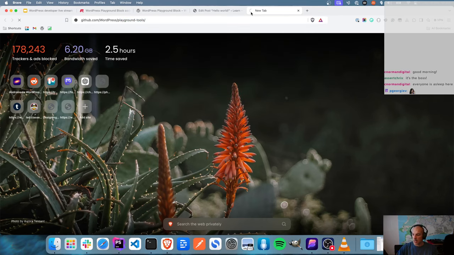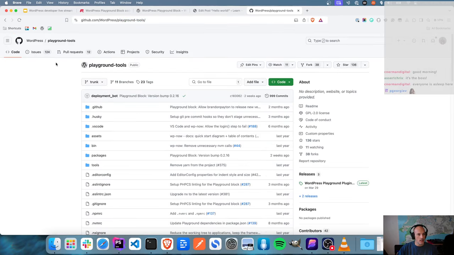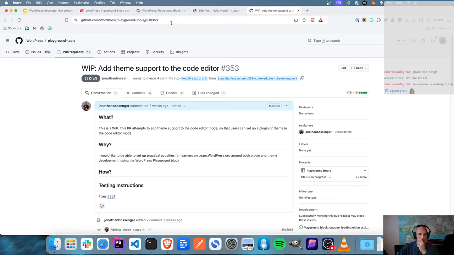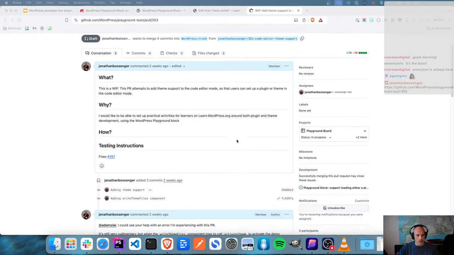Two weeks ago, I started working on this functionality, and I was able to create a kind of working pull request. There it is over there. And I got stuck towards the end. I couldn't figure out why. I got the theme files writing, I got the theme saving, but then not activating. And so I created this pull request and I asked for some help.